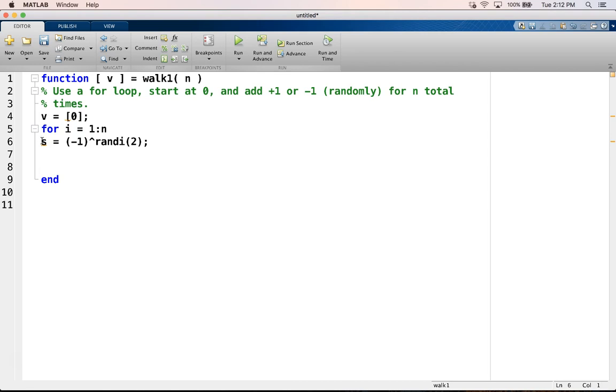Then what do I want? I want to add this random choice of 1 or -1 to whatever the final value was in v. So if we're on square -8, then I want to either step forward to square -7 or step backwards to square -9. So how do we do that? We do v equals, and then what should go here? Well, it's not going to be v, it's going to be v(end), so whatever the most recent position was, and then we either add 1 or -1 to that. And then that's all we have to do.